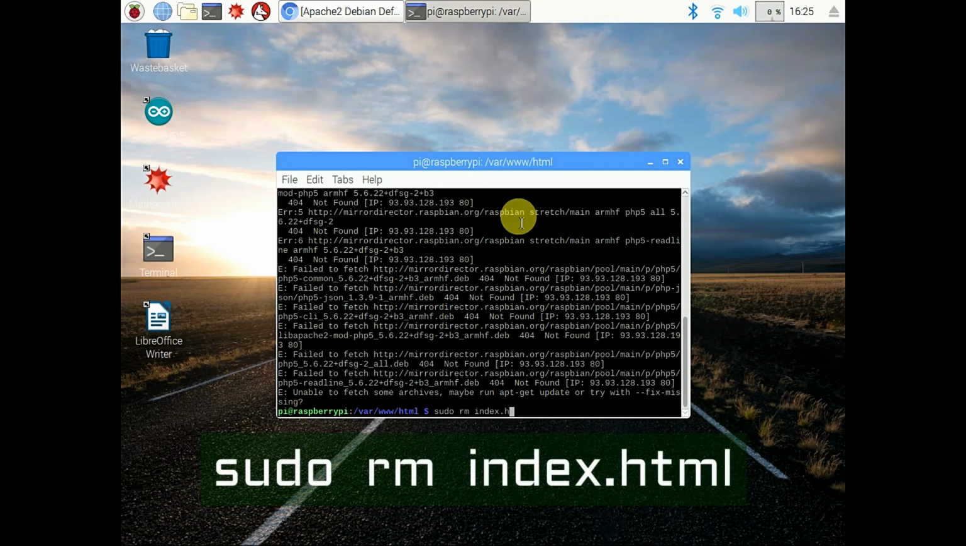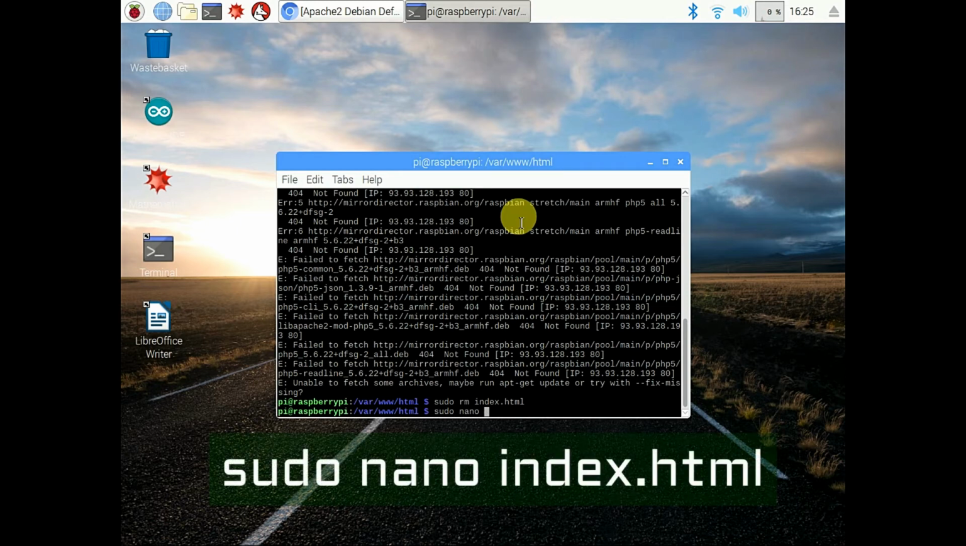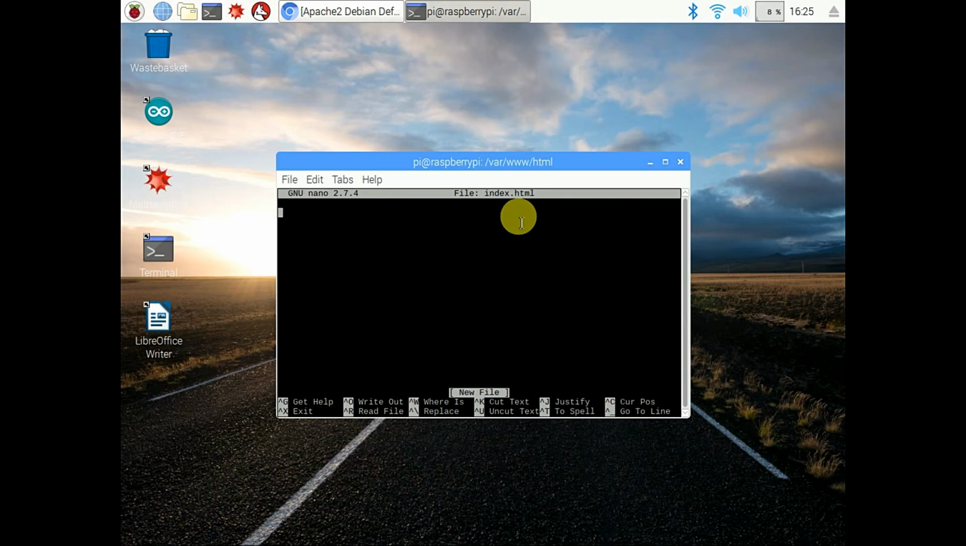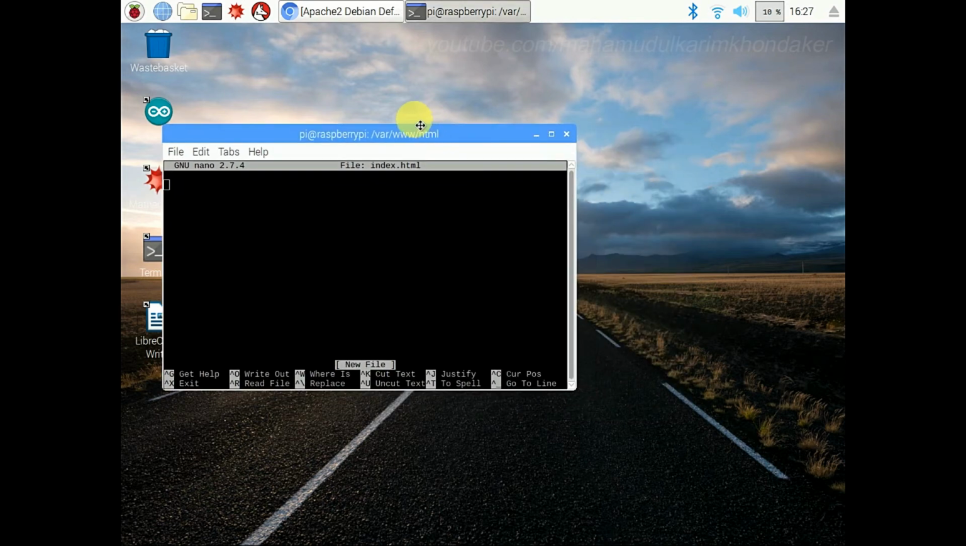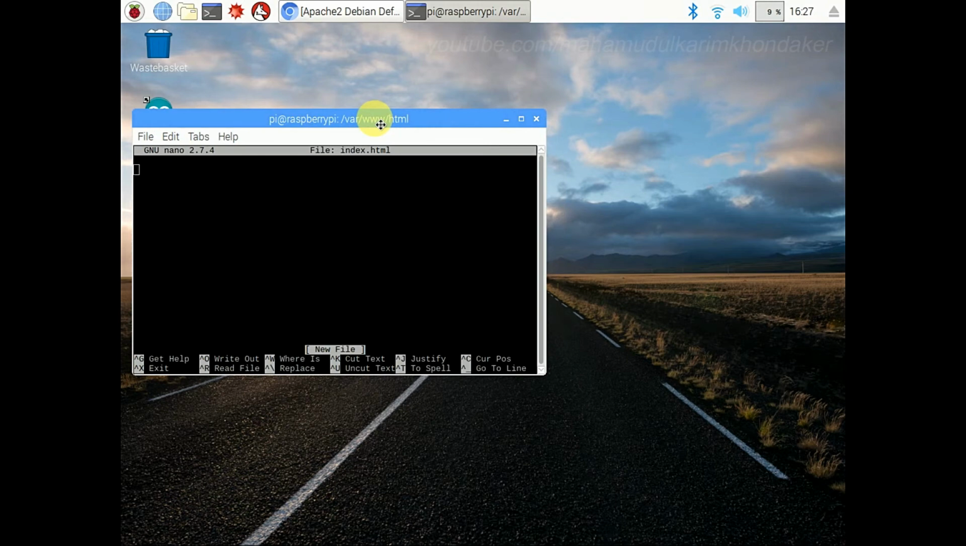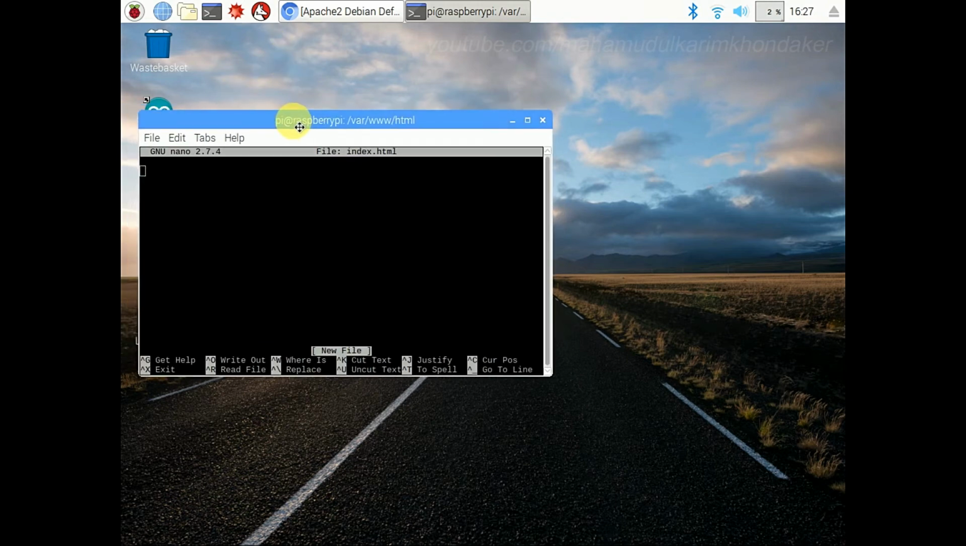Now write the command sudo rm index.html, then sudo nano index.html. This is our editing box. We can add text here. Below there are lots of options for editing. At last, to save, press Ctrl plus X.